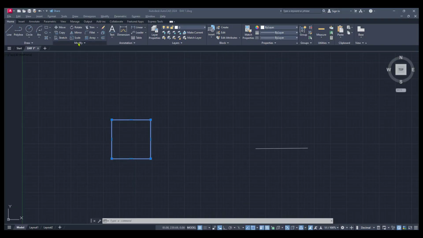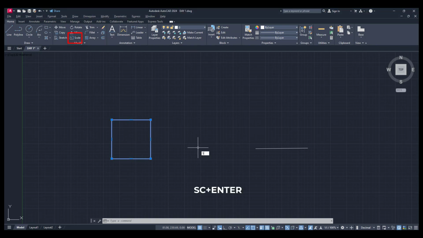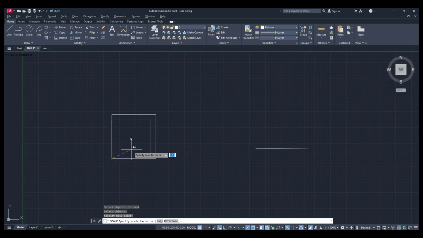Next command is scale. To get the scale command, you can go to the modify panel and click on scale, or else you go with the shortcut key, that is SC, enter. Scale is used to enlarge or reduce the selected objects, keeping the proportions of the object the same after the scaling. So I am taking the scale command by pressing S, C, enter. Select the object which you want to scale up and enter. It is asking me to click the base point. Click any base point in such a way that you want to keep that point in the same place.